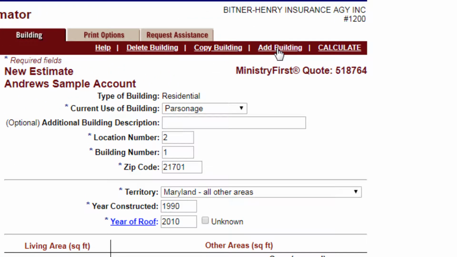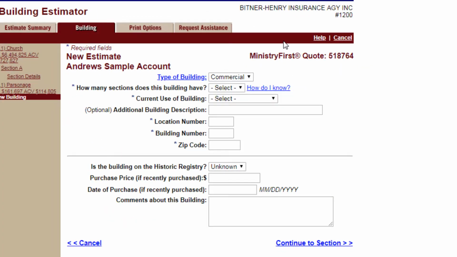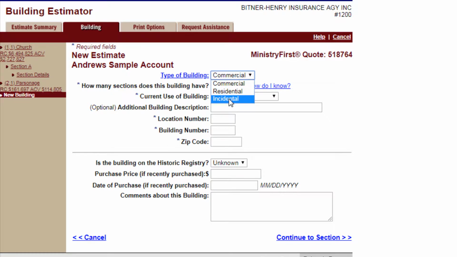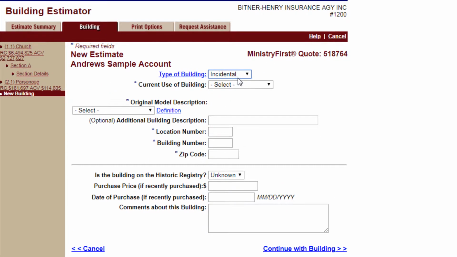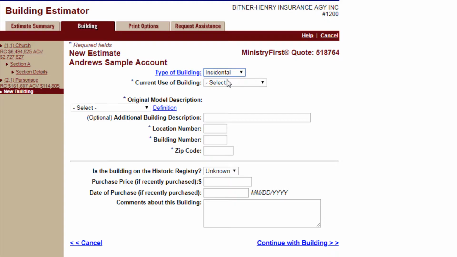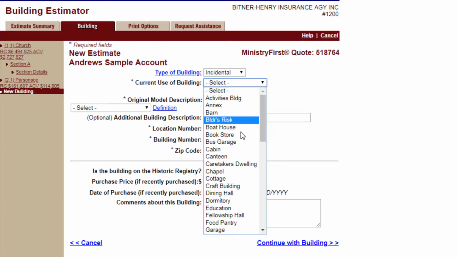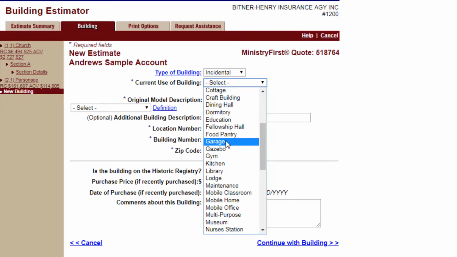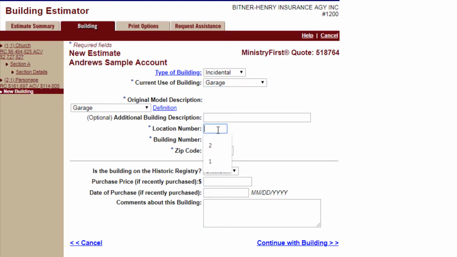And then the one last category was incidental. Now keep in mind that you can't change the type of building once you've created the estimate, so it's just a hassle if you have to go back and change it, because that involves deleting the building that you started and then creating a new one. So I do try and get this type of building right the first time. So we're saying they've got a garage.